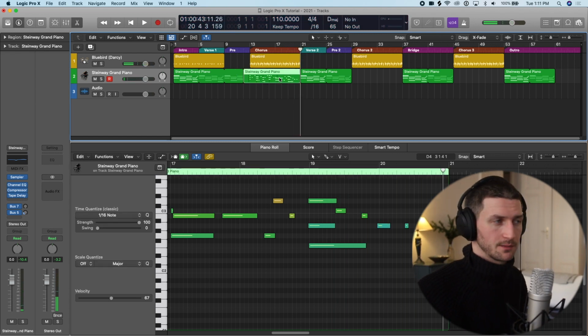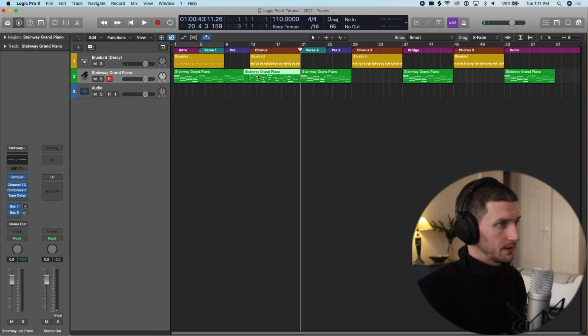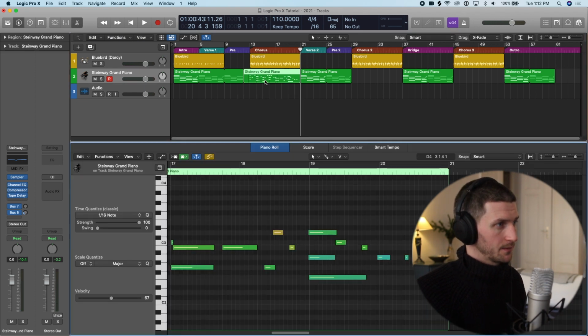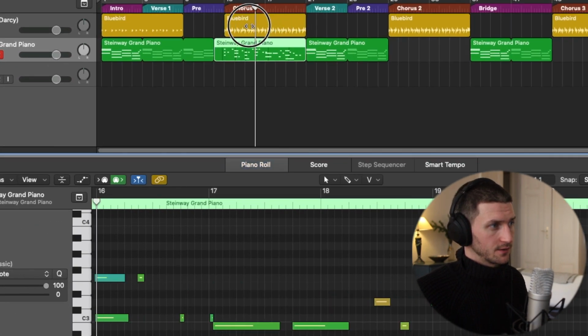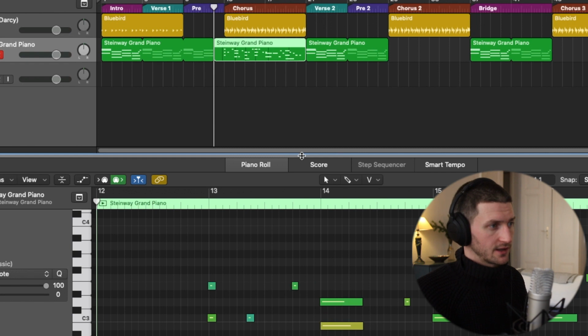Okay, so something like that. I'm going to double click in and just clean that up, because notice how it's cut off this first bar here, and also nothing is quantized.